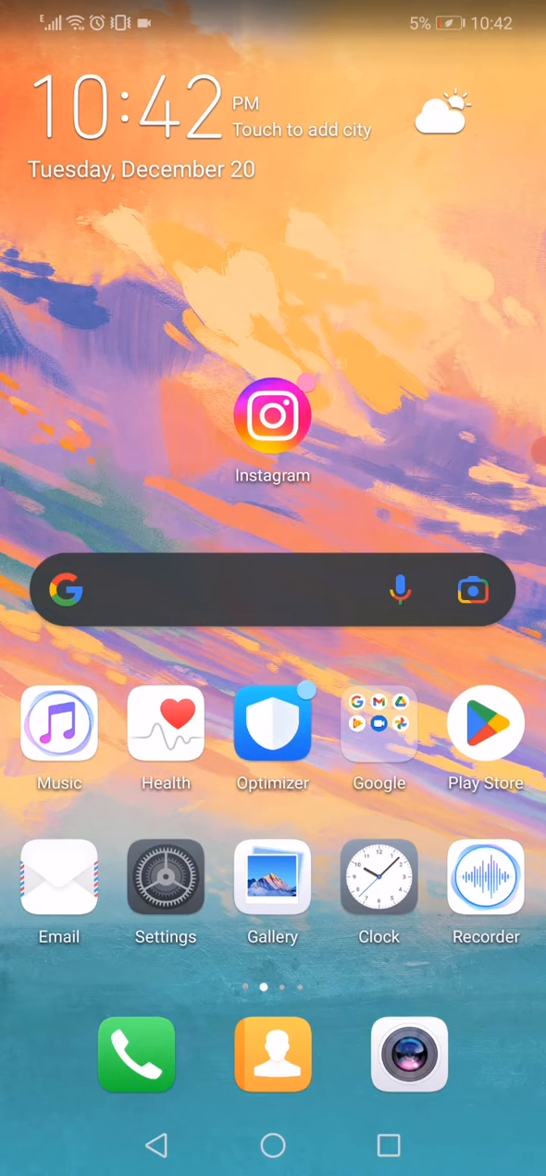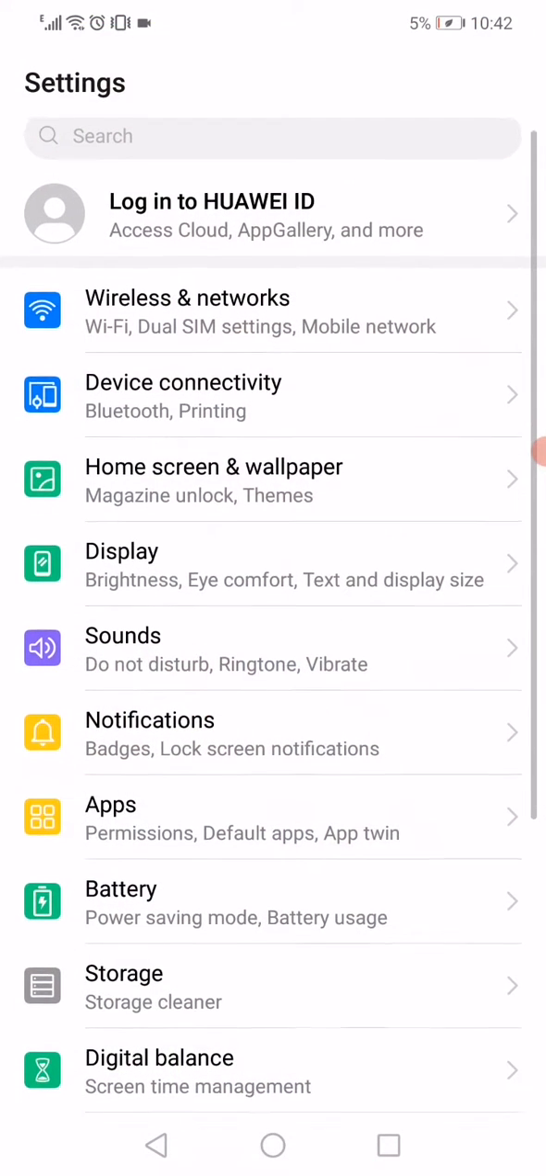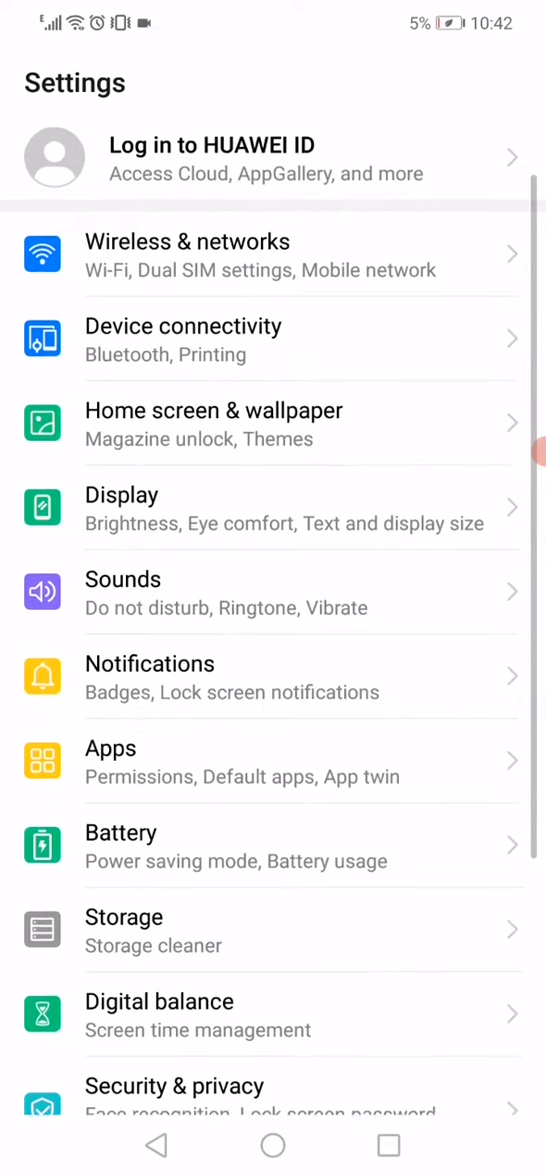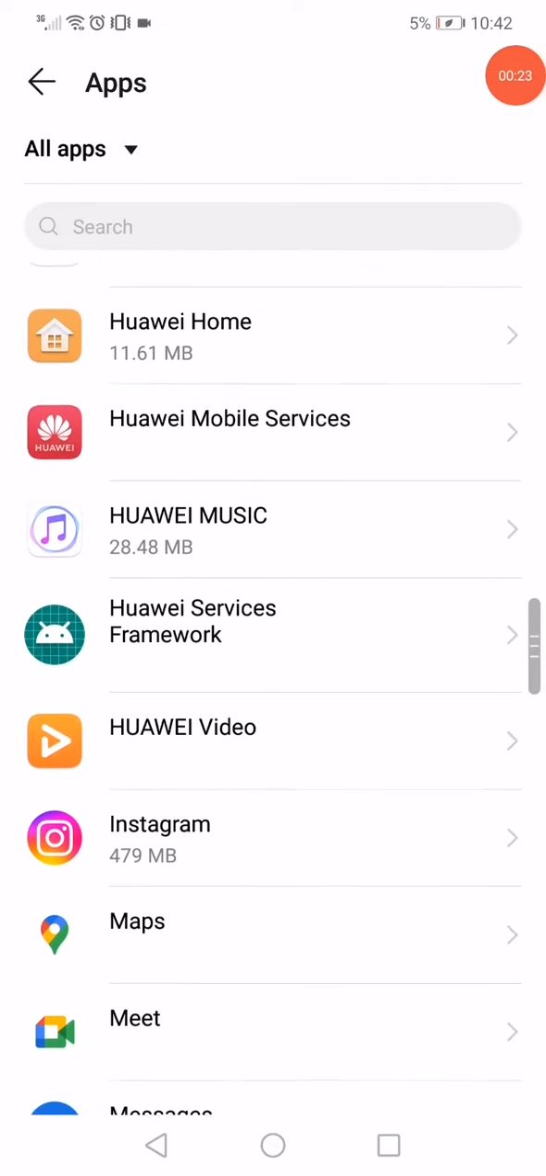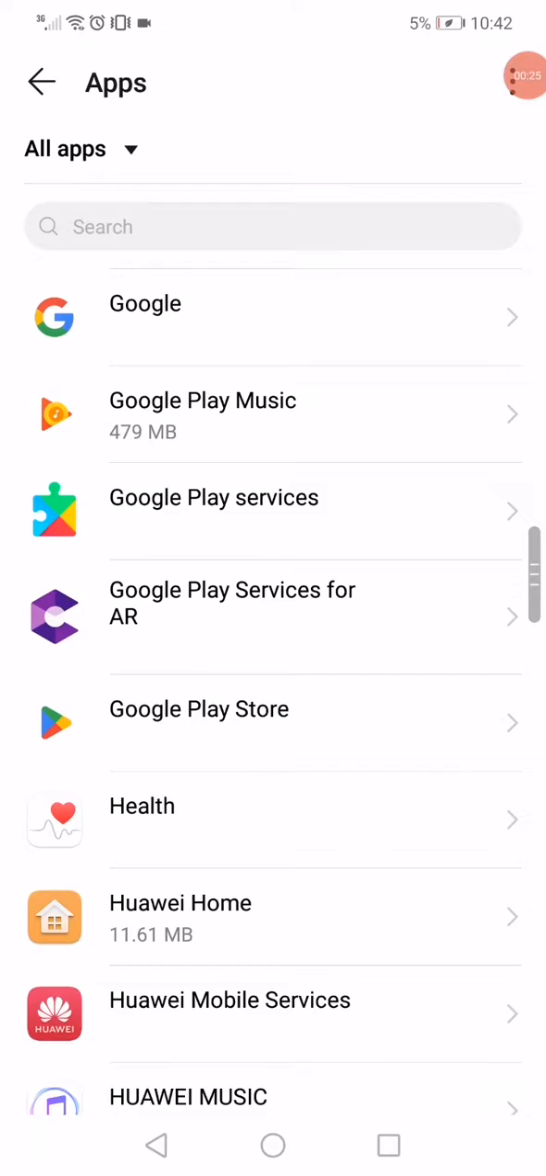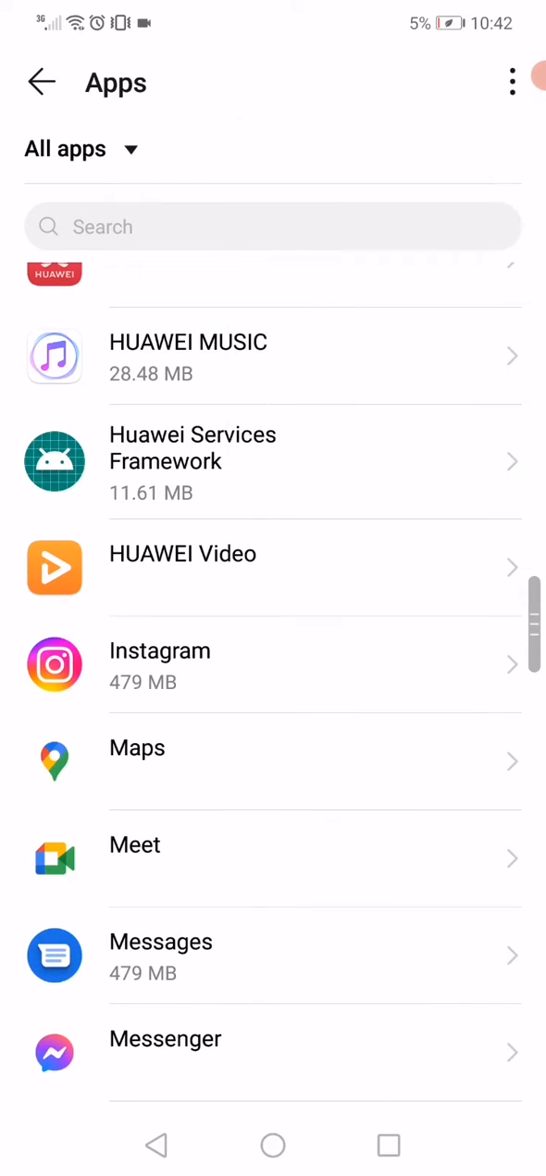First step is open the settings. After you open the settings on your phone, you will have many options. First thing you want to do is go to the apps. On this page you will find all the apps that you have on your phone, as you can see. Now go to the Play Store right here.